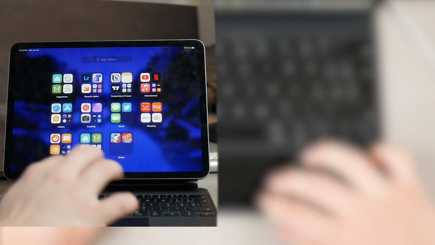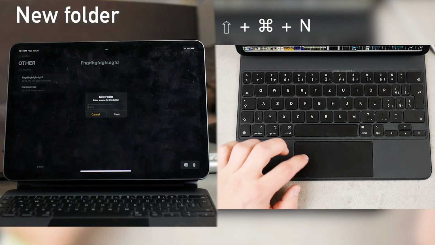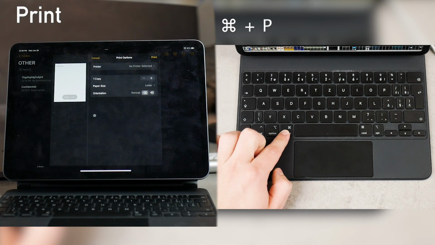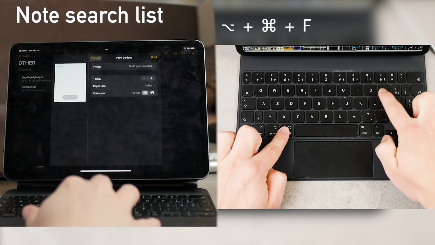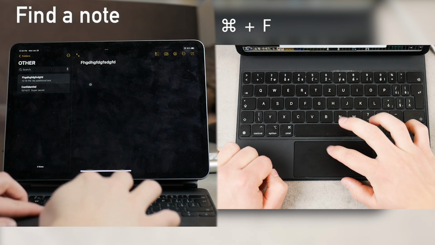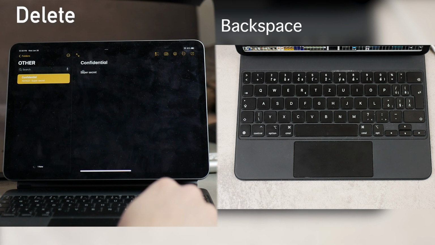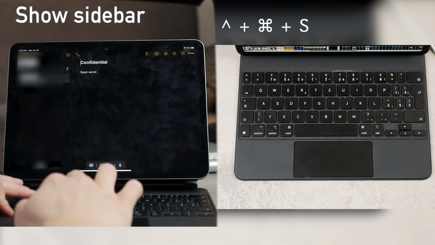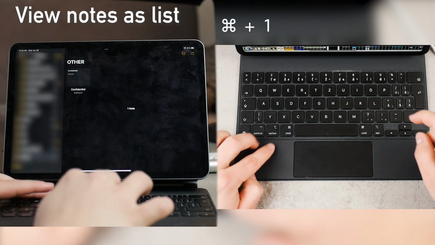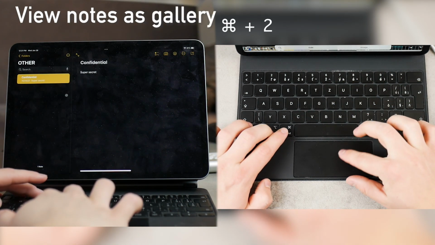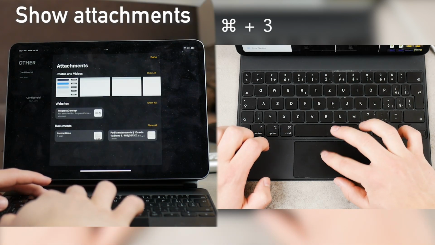In the Notes app, Command N to create a new note, and for new folder, Shift Command N. In order to print out the actual note, Command P, and there more options will pop up. Note search list, Option Command F, find a note, Command F. Delete, you can use the backspace key for that. In order to edit note, just tap Enter, and to show the sidebar again, Control Command S. In order to view notes as list, Command 1, view notes as gallery, Command 2, and show attachment browser, Command 3.